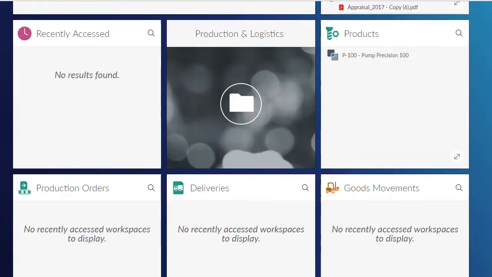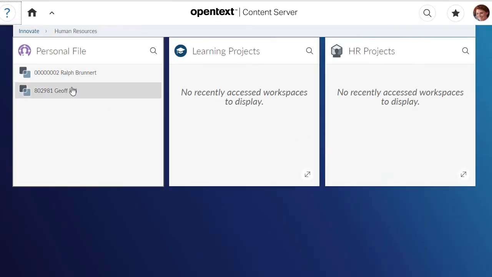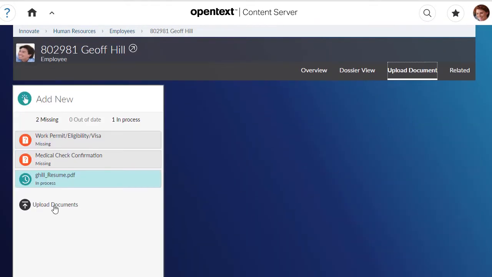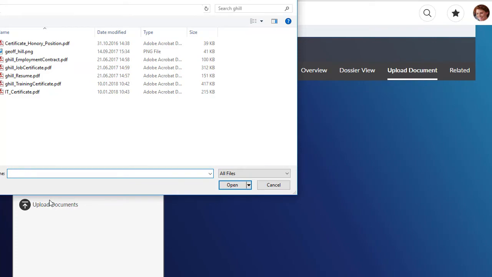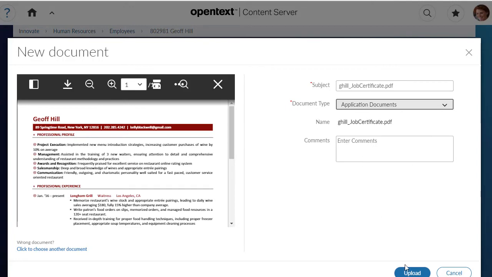As manager, you can add documents for an employee of your team. Access the workspace of your employee and find the Document Self-Service widget. Click Upload and follow the upload dialog. Also in this case, a ticket is created if required for the relevant document type.